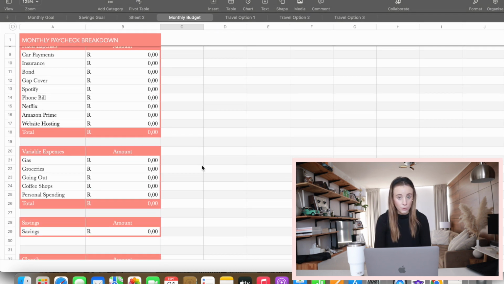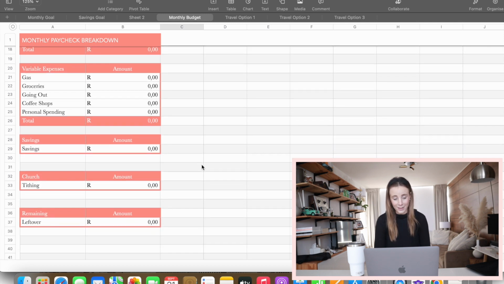Then if we move down, I have the variable expenses like gas, and that has gone up in price dramatically. So that's definitely a variable, so I'll add that in. I use a ballpark figure, it's not necessarily accurate, because sometimes I drive more this month than I will next month. So I put a good average amount. Usually I will over budget a little bit just so I don't have any surprises.